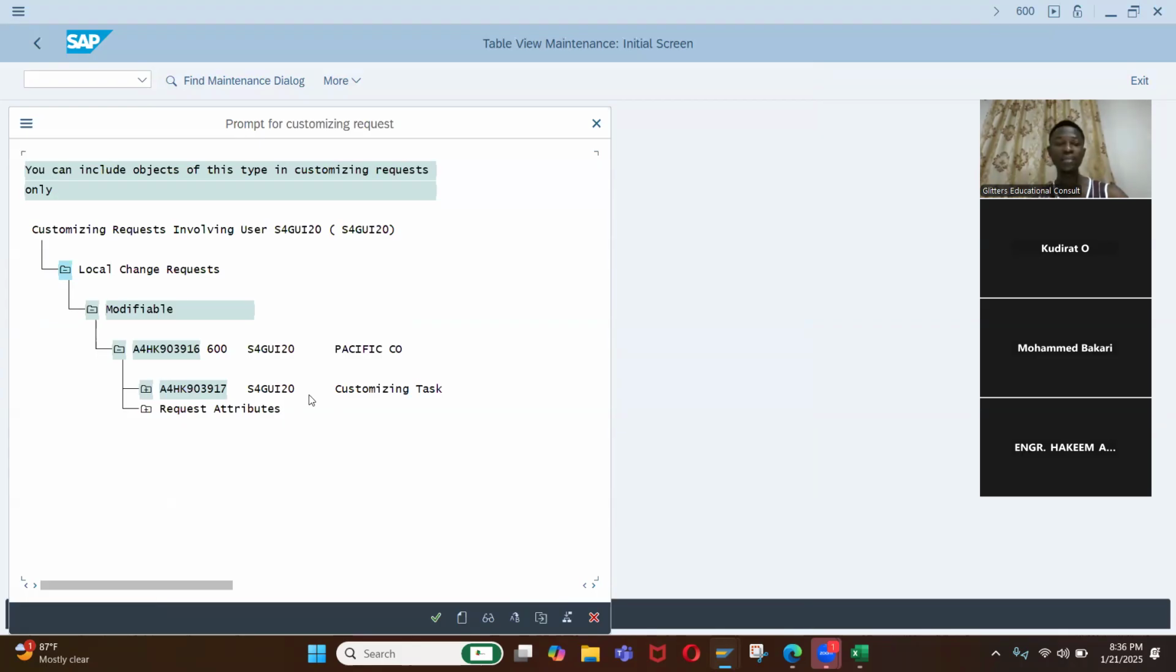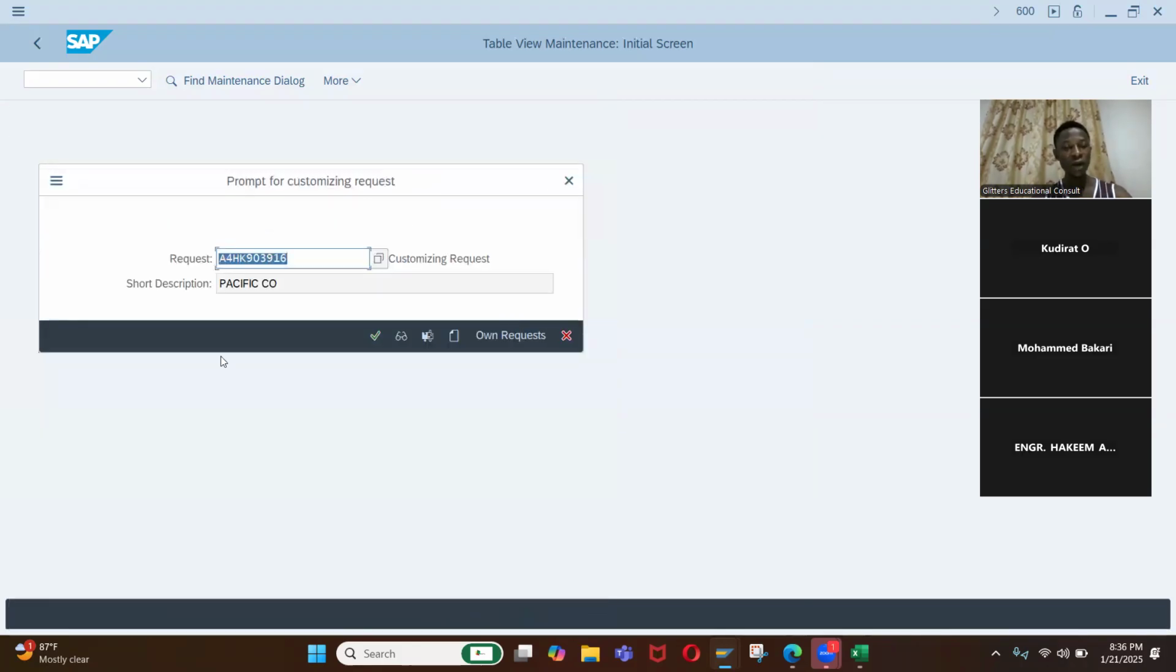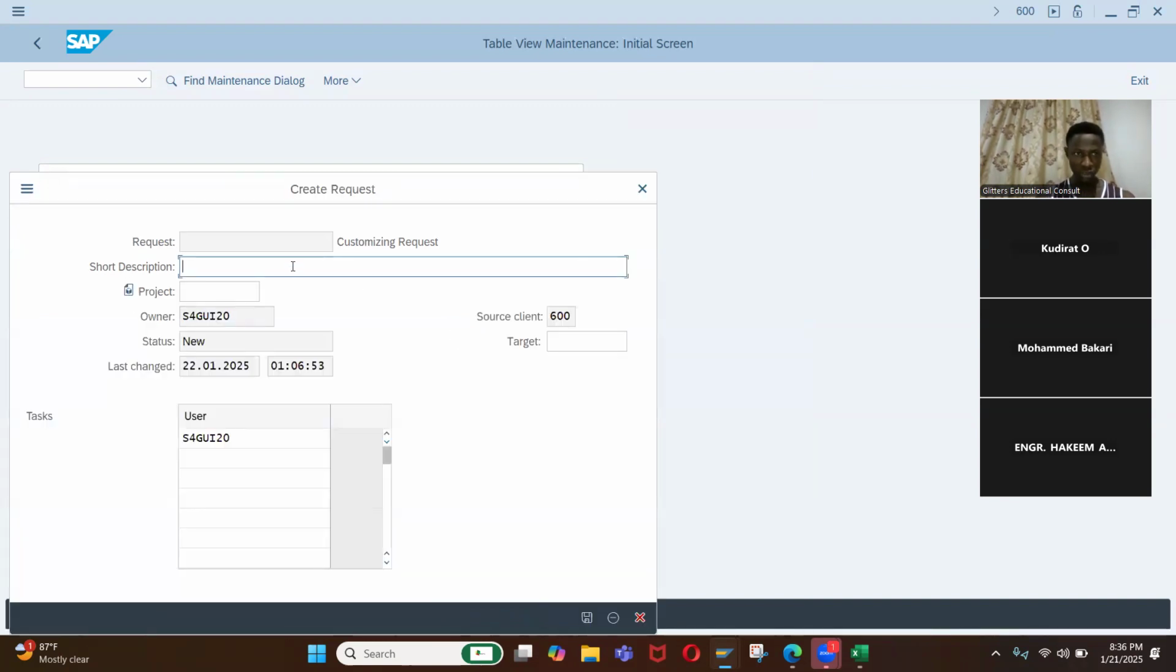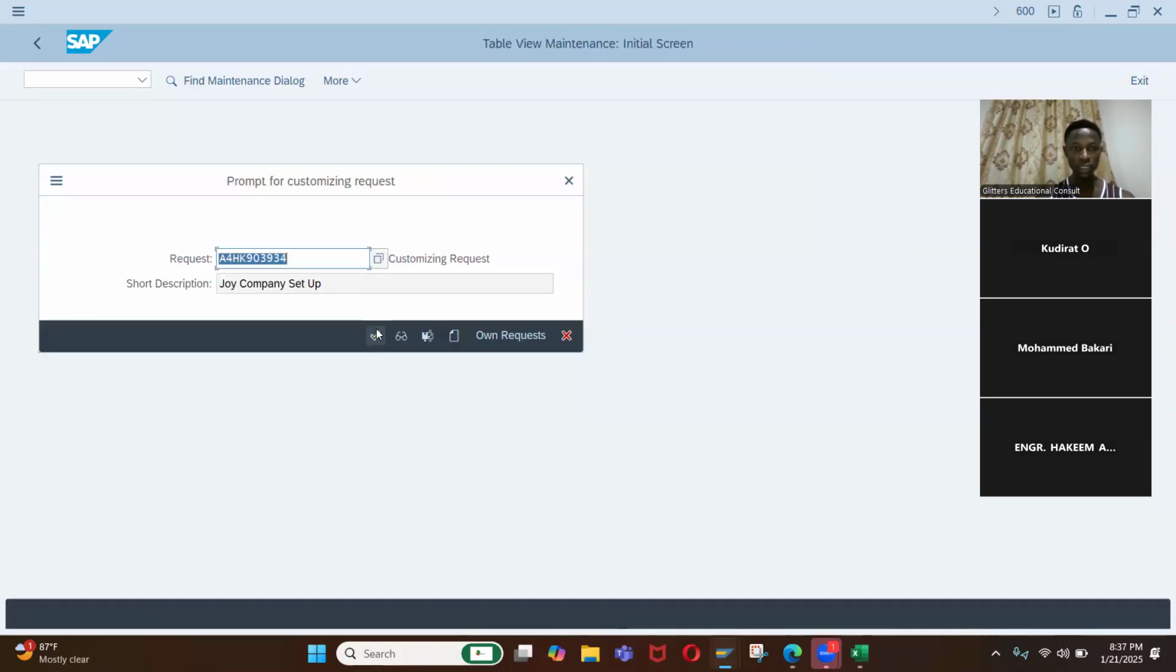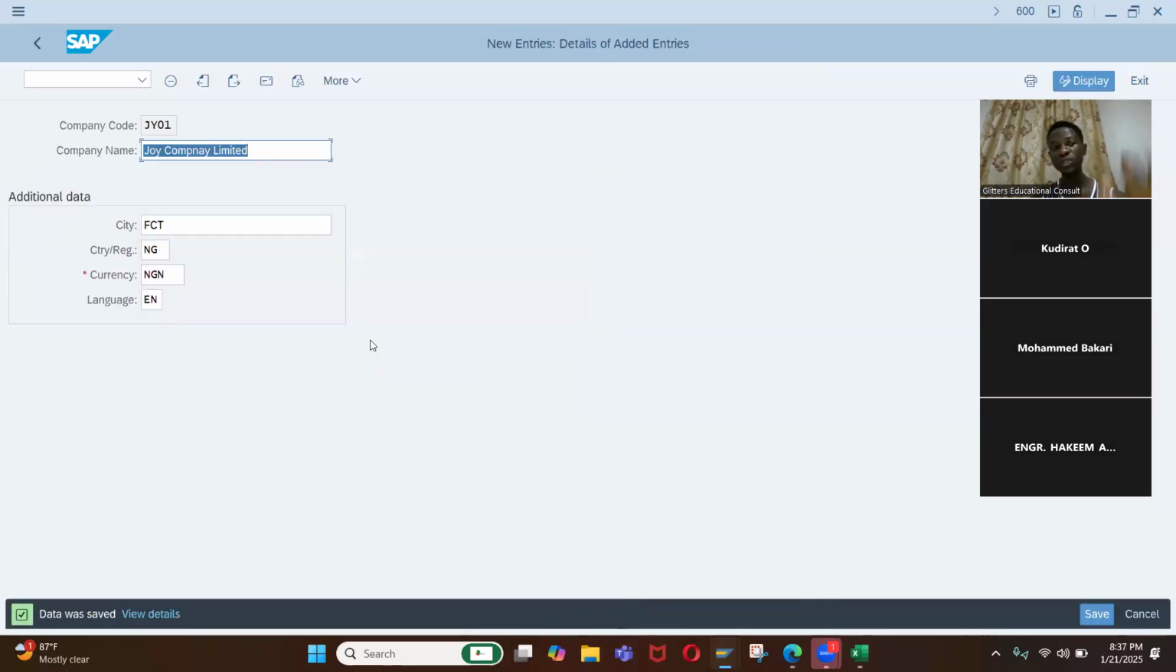This confirms my standpoint. If that is the case, I have to create another one. So I'll click on create request, then on short description. Let me just say, Joy company setup. I'll press enter on my keyboard, then click on continue. So every other setup I'll be doing, I'll be saving on this particular one.